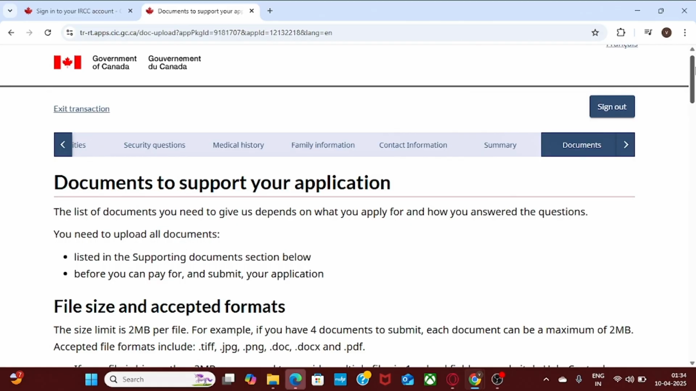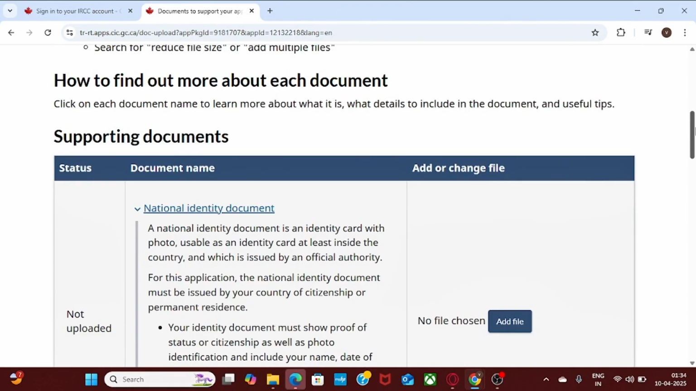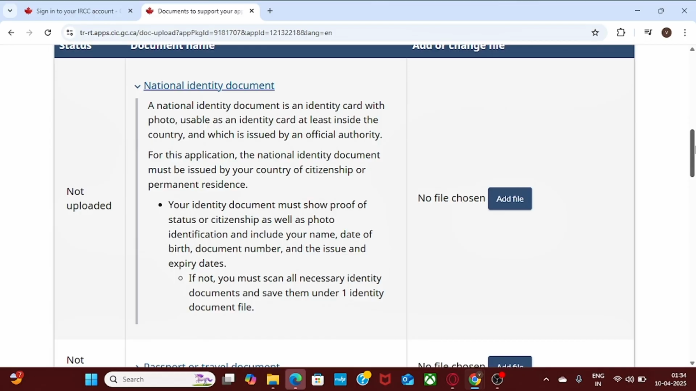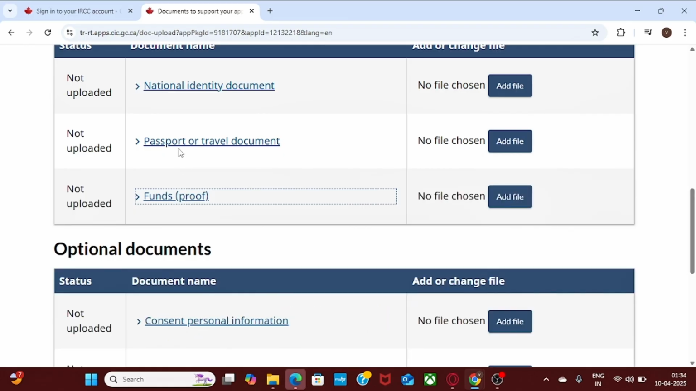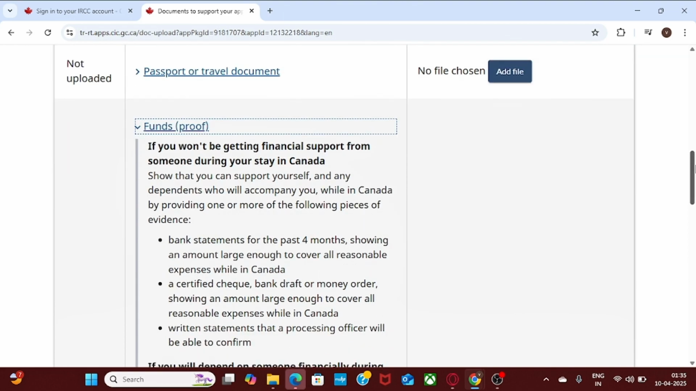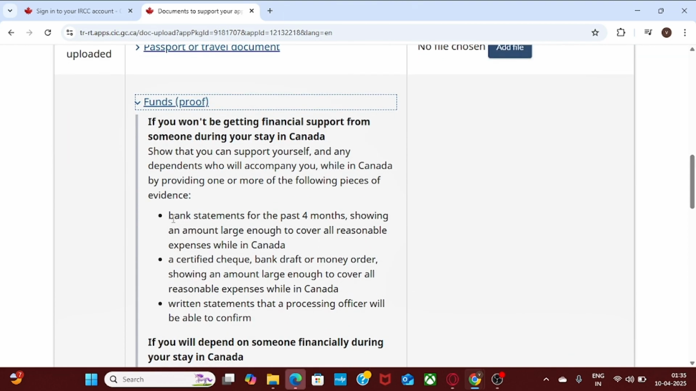In this page, you can see the documents to support your application. When you go down, you will see the type of documents you need to upload here. So national identity documents you need to upload. Then there is a passport you need to upload. National identity documents, I would suggest you can upload the passport, and again the passport detail here. And then there is proof of your funds. I'm suggesting you read all these bullet points and upload the documents accordingly. The best thing is the bank statement for the past 4 months. This is what you can upload.